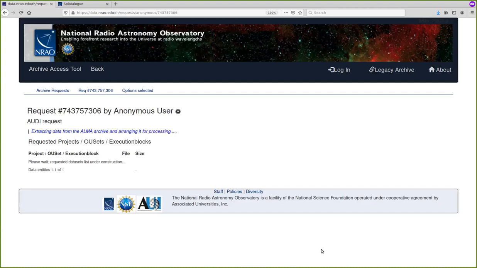Processing time may not be long, depending on the properties of your dataset, but the images must go through a quality assurance process, so there could be a few days after processing is complete before your data are delivered.